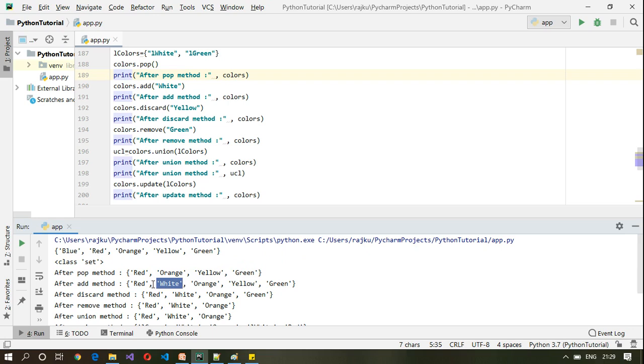White is added to the color set, and the discard method will discard yellow. So here there is yellow. However, after the discard method there is no yellow here. That means it has discarded this yellow color.